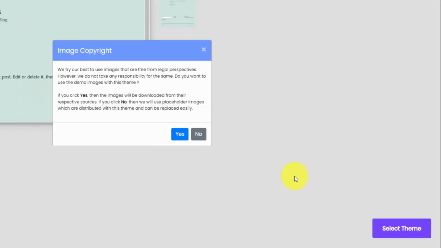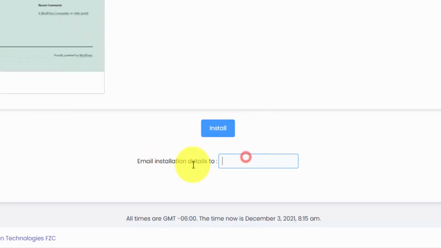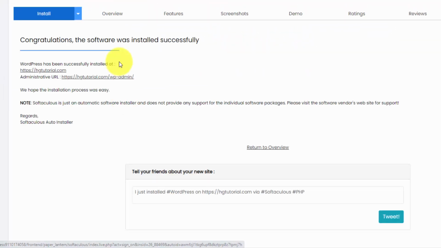So I'll hit select theme here, click yes on this image copyright message, and then you can also email your username and password and other installation details if you like. I'll include a copy to the admin address I set above, and then we'll hit the install button, and hopefully everything works here. And we got our congratulations message along with the URLs that we can access our new WordPress website along with a login screen to edit our website.